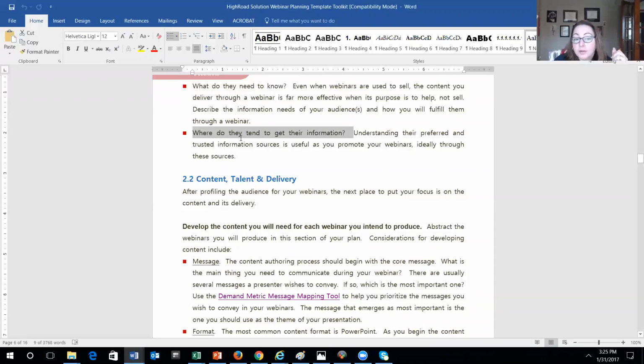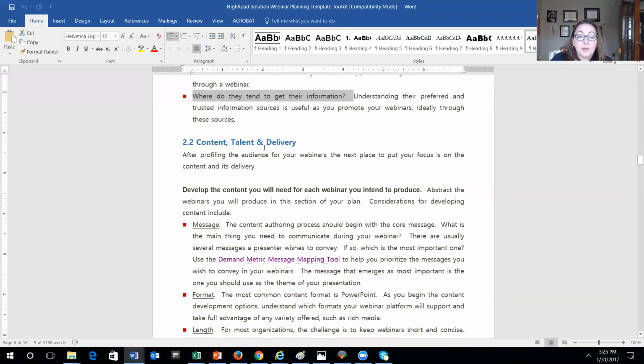So this very well might be one of our objectives for our webinar program. We're trying to understand where else you get information. And that's a key, because we need to know how we can compete with that, and how we differentiate ourselves in doing that. All right.